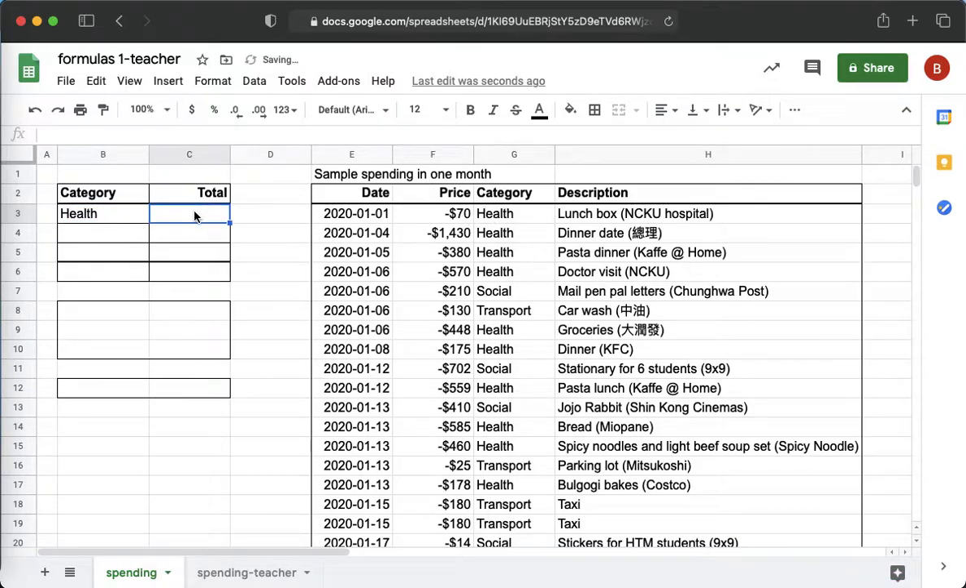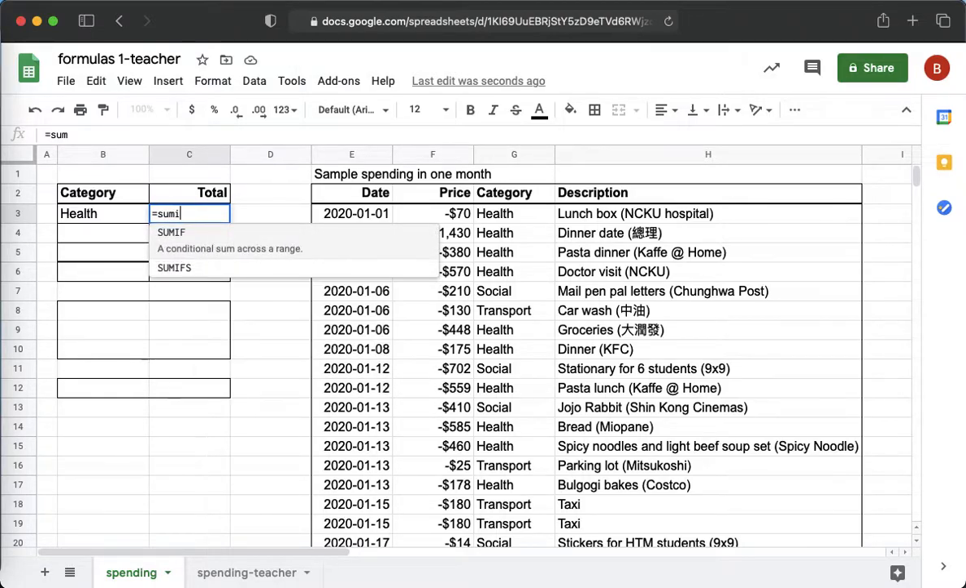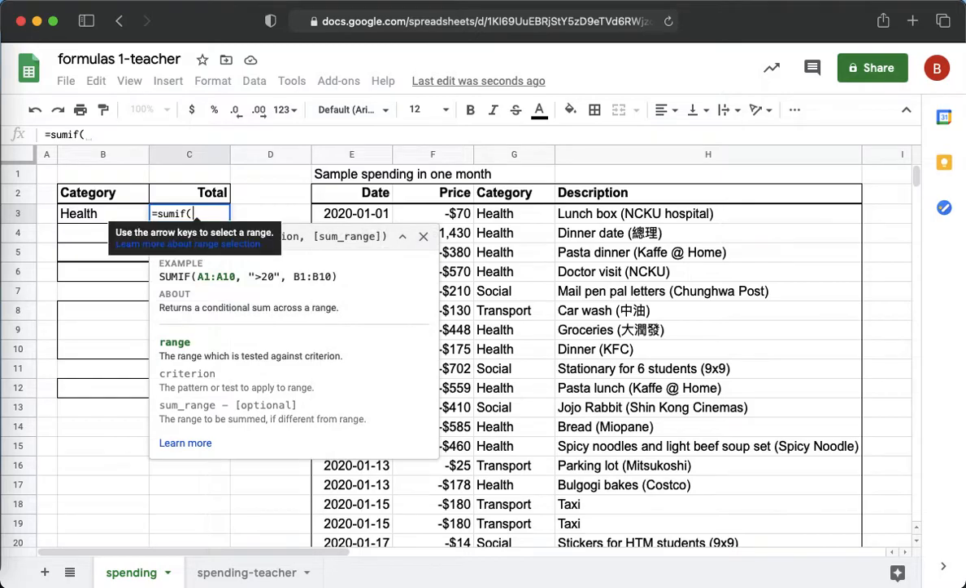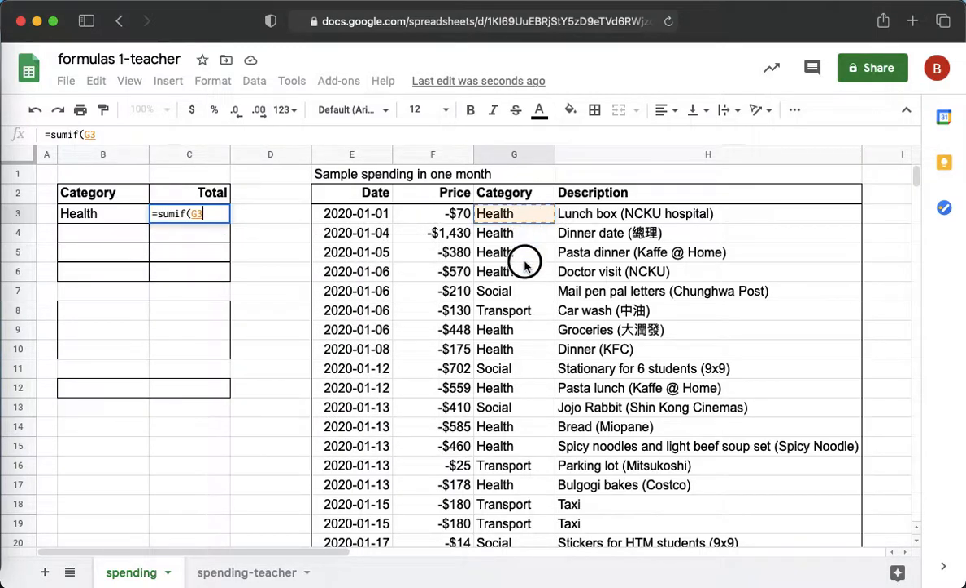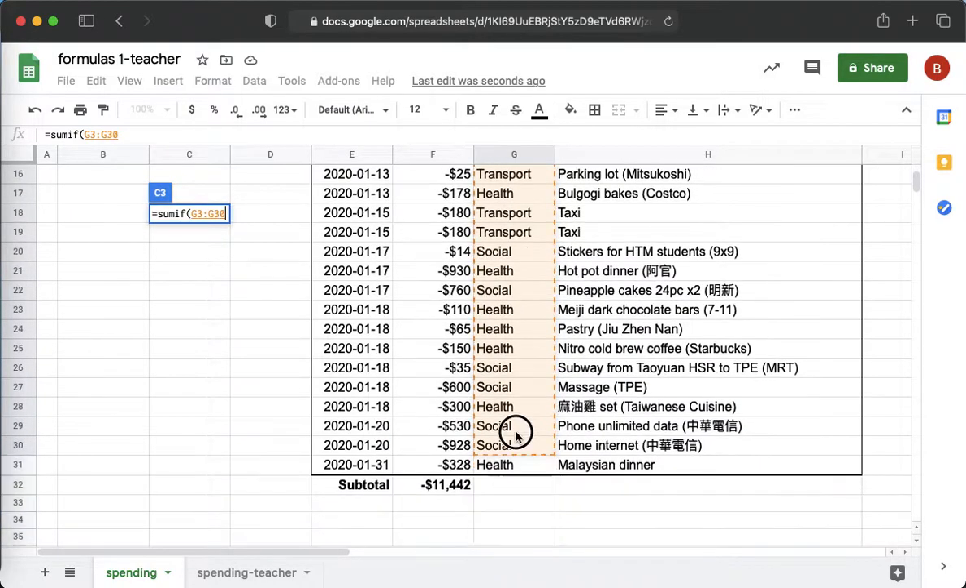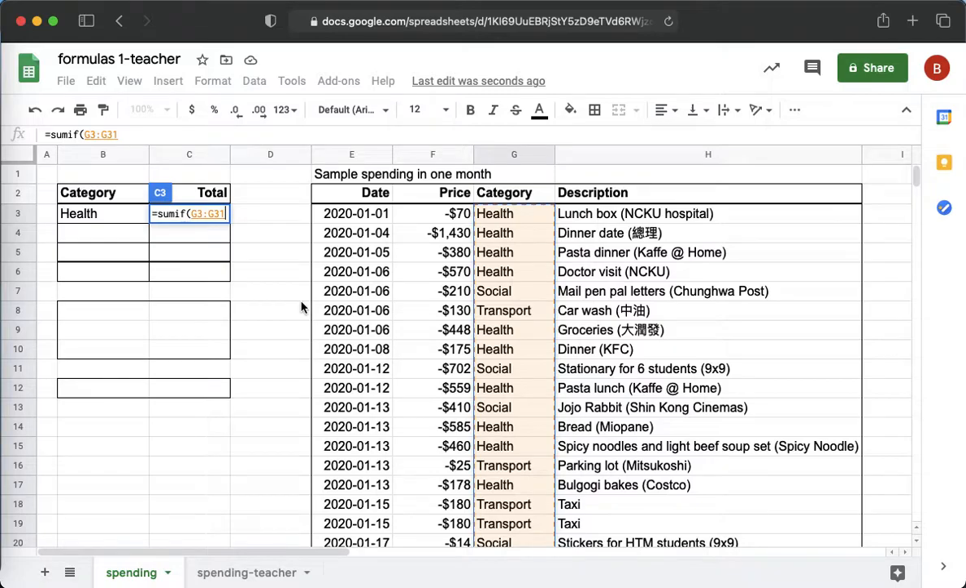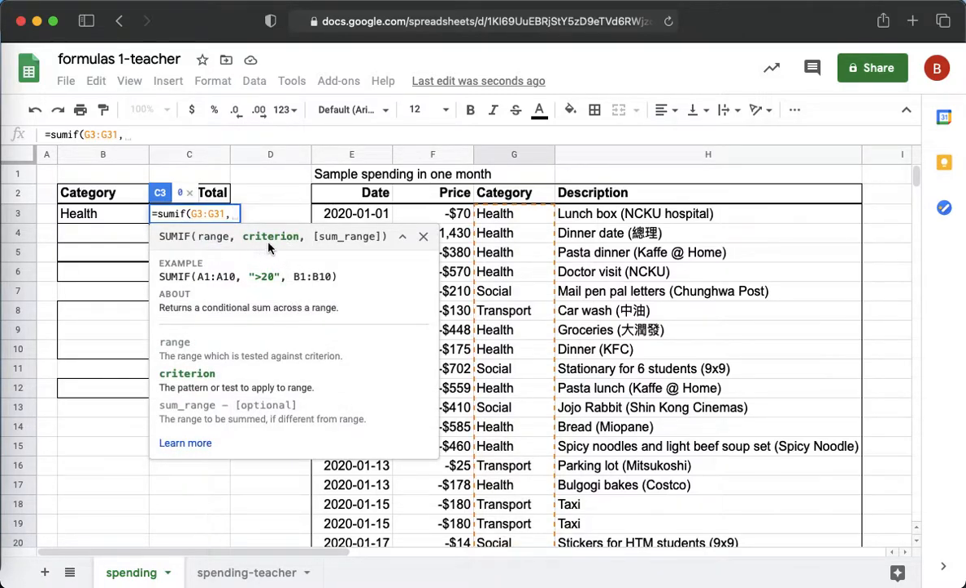Health, we're going to use a SUMIF. So we're going to say equal sign, SUMIF, open brackets. And now it wants to know the range, what cells to look at. And we want it to look at the categories. So we're going to click from G3 down to G31. Those are the cells we want it to look at. Then you press comma, and now you set the criterion. So the criterion here is that it's going to match this cell here.